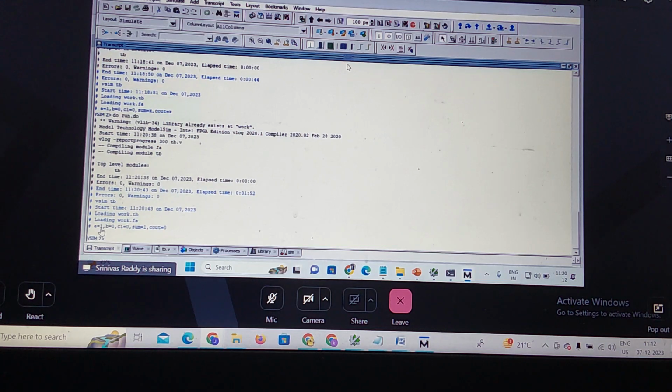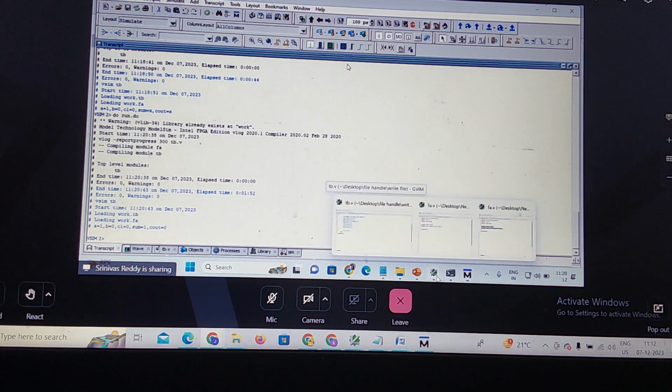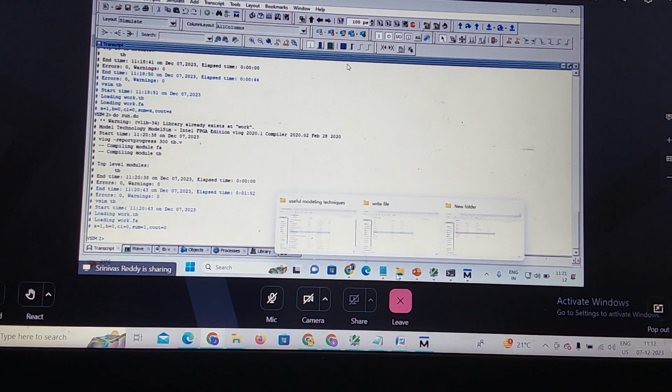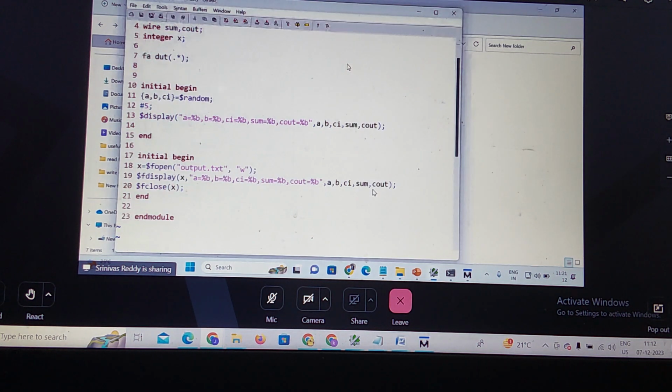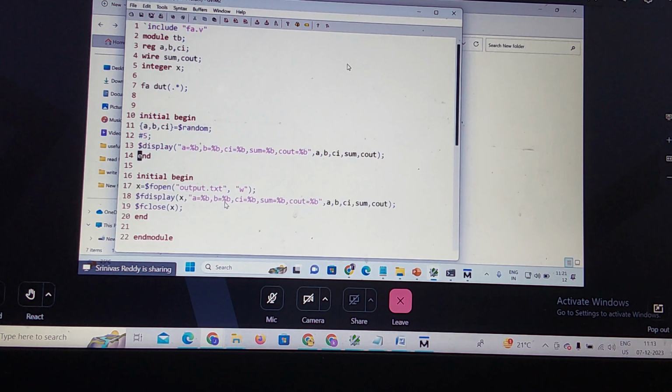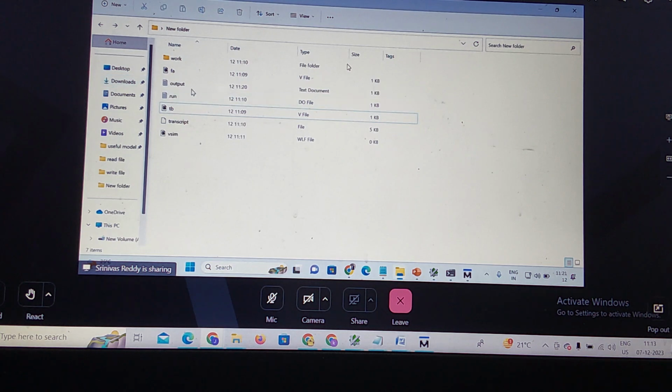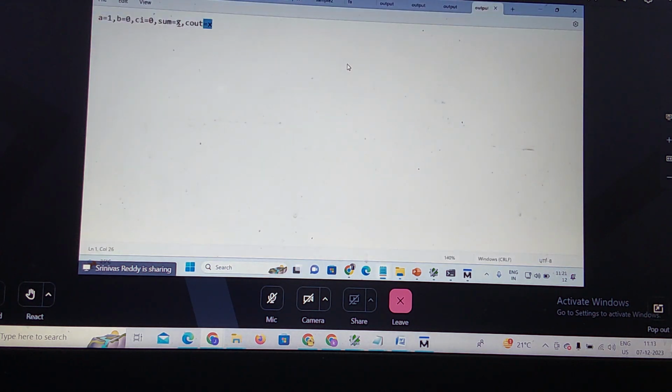Now I am getting A is equal to 1 and B is equal to 0. Now I want to write this into the file. How to write this into the file? What I want to do here? So I'm using the same program. Now this should be written into the output.txt file. So still the output.txt file is writing unknown only.